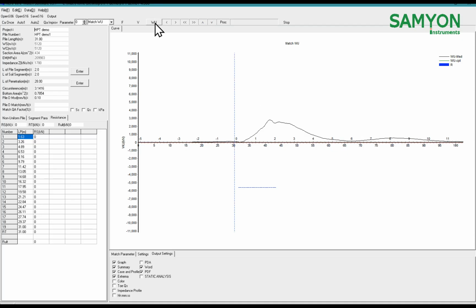Usually, we recommend using wave up because in the wave up curve, we will get more information on the soil resistance. After that, we need to check the parameters here. These parameters come from the HPT RCAPWAP software. If you have input the right parameters on site, these parameters you don't need to change.